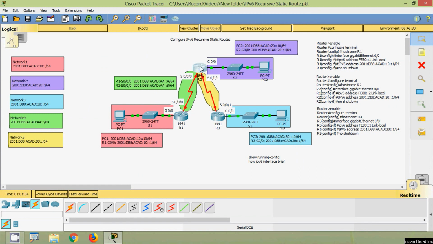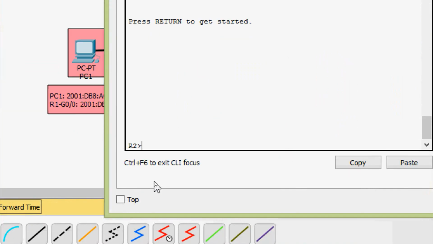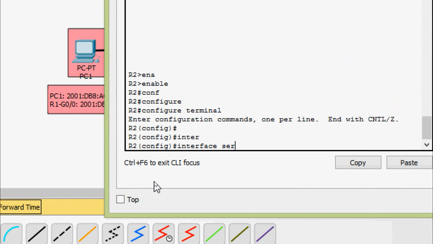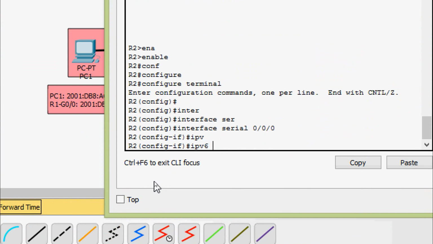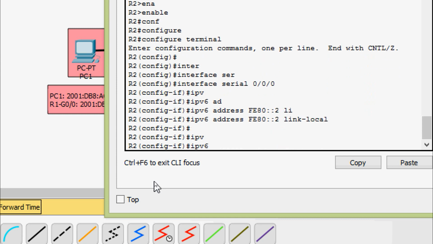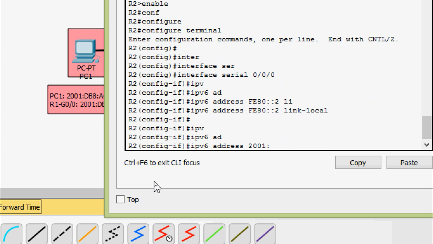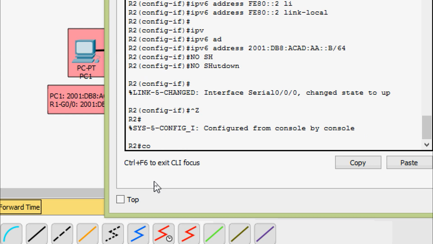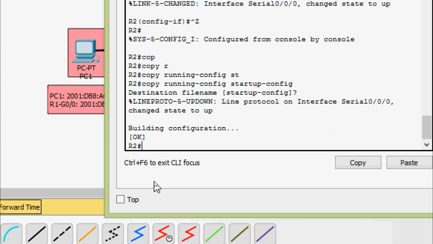Now we will do it on the router R2. Enable, configure terminal. We'll go to the interface serial 0/0/0, and here we will set the IPv6 address FE80::2 as a link local. Also IPv6 address 2001:db8:ac80:aa::b/64. Now no shut down. Copy running config startup config.